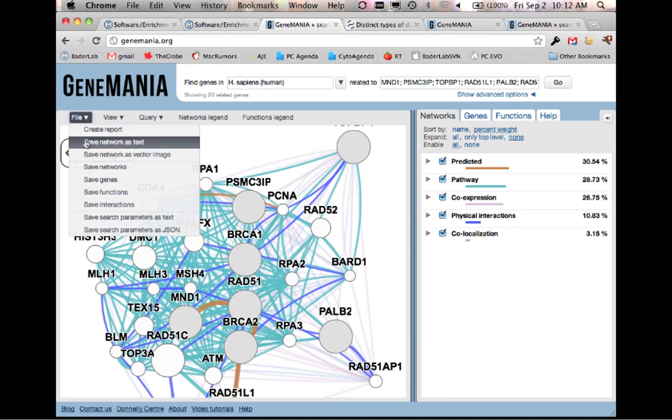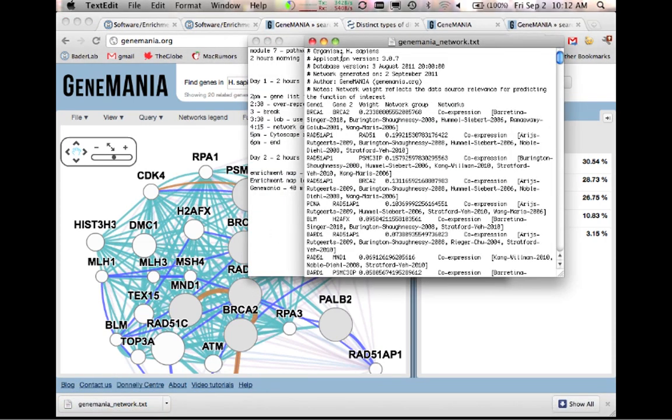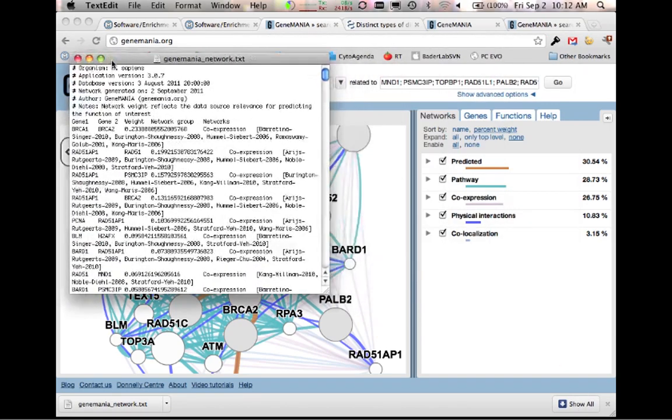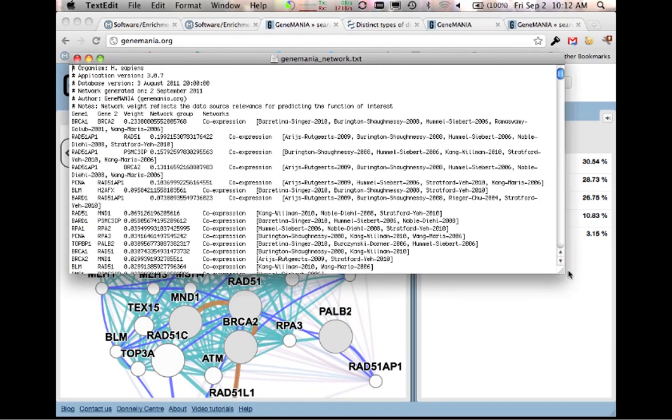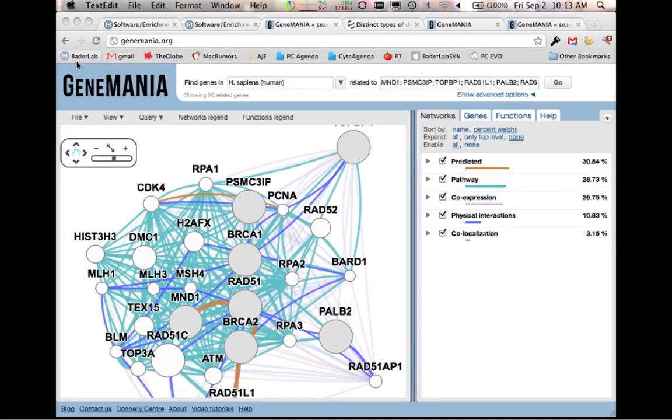I went to File, and then Create Report. I can also save different types of information as text files. For instance, I can save the network as a text file, and it saves it as GeneMania Network here. Then this network I can load up in Cytoscape if I want. It's hard to see because it's wrapped here, but this has different columns: gene A, gene B, the weight of connection between the genes, the type of expression, et cetera. I'll show you later that you don't really need to ever load this into Cytoscape, because we have a Cytoscape plugin that runs GeneMania queries inside Cytoscape. So if you're in Cytoscape, you can pull these networks in directly from GeneMania.